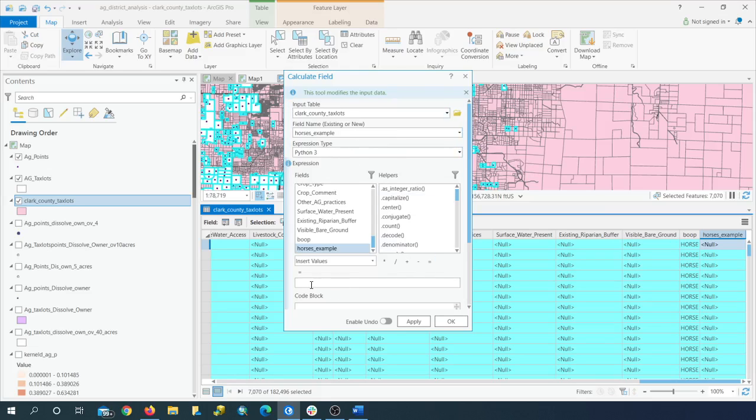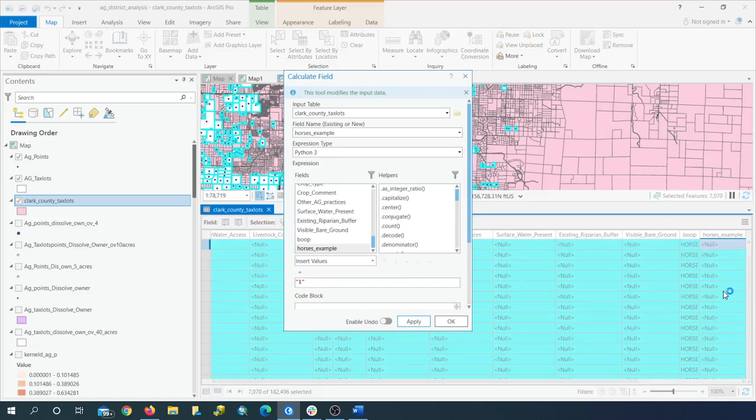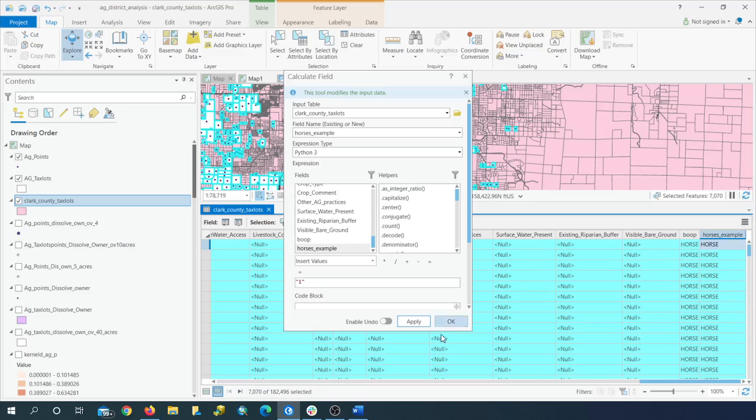And then the code. Remember the code from the domain that we looked at? That's from that subtype. So you're going to close it in quotations. We're going to pick 1 for horse. And then if we did this correctly, it should auto-populate horse. And then there you have it.